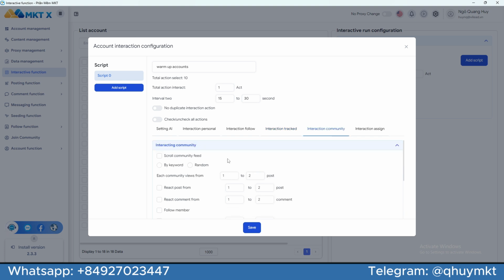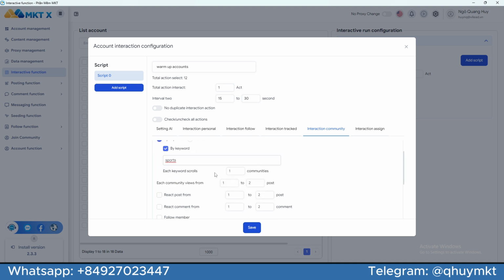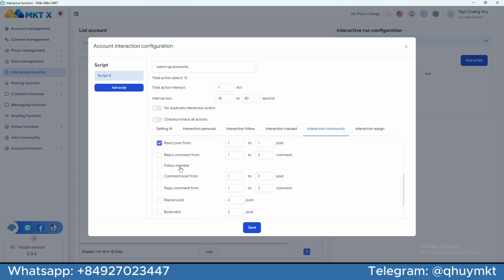So what about the interaction community? Scroll new feed from the community by keyword or random. If you choose by keyword and you enter the keyword over here like bot, and each word scroll 5 community, and each community views from 5 to 7 posts. You can react the post, okay, and also react the comment or follow the members from that community, each community from 2 to 3 accounts or so.